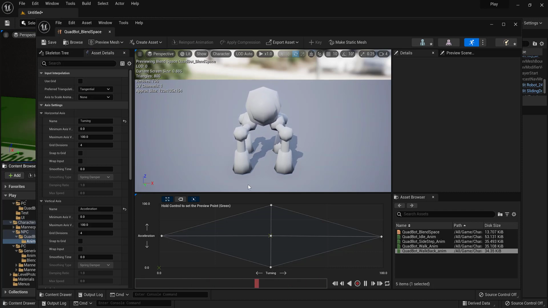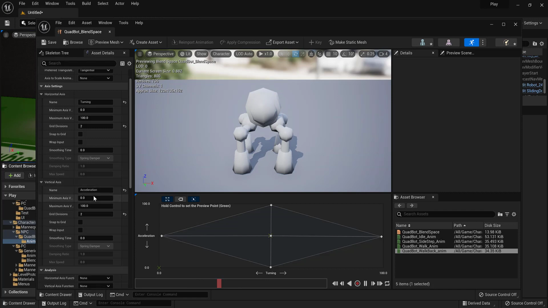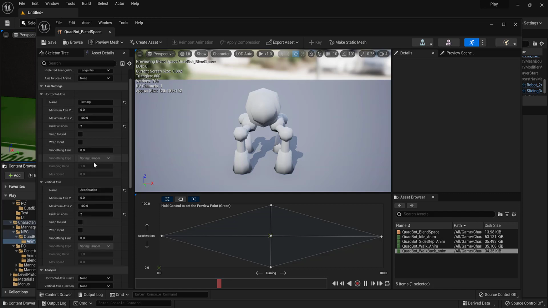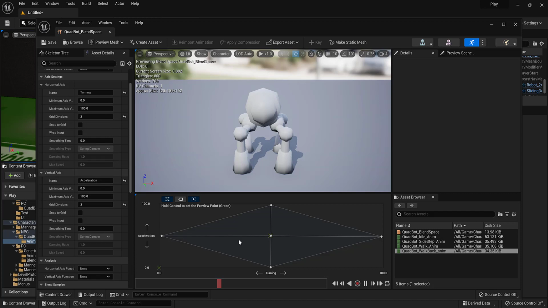So let's save that. Now to clean up our grid, see it says grid divisions. If you make it 2, you can see it looks a lot cleaner here. Same thing here. You can see we just get this nice setup, not a lot of lines that are bothersome. Now, something else that's pretty cool is if you look at the axis settings here, there are some settings that we can use to make this play a little bit smoother.